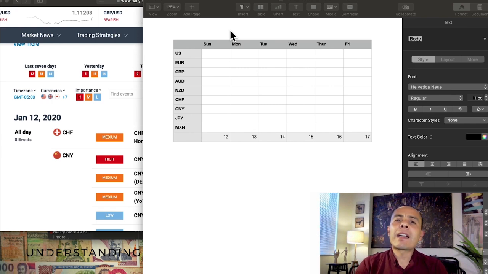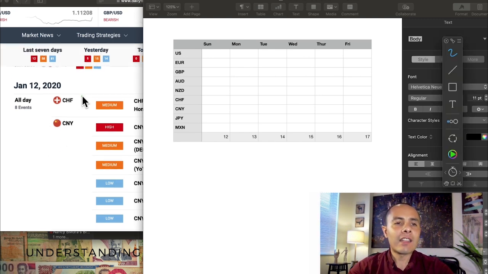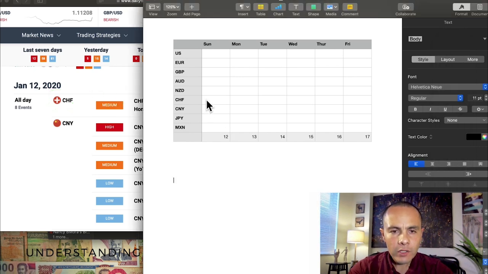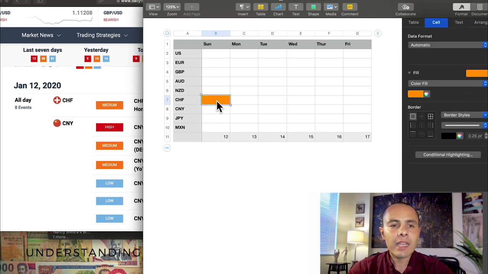Next, you're going to go back to your economic calendar and start logging in all the information from the news. Here I see that the week will start with Swiss franc medium risk type news. So I'm going to go ahead and type that in. Swiss franc, medium risk, and there's no specific time, so I'll just type in all day.